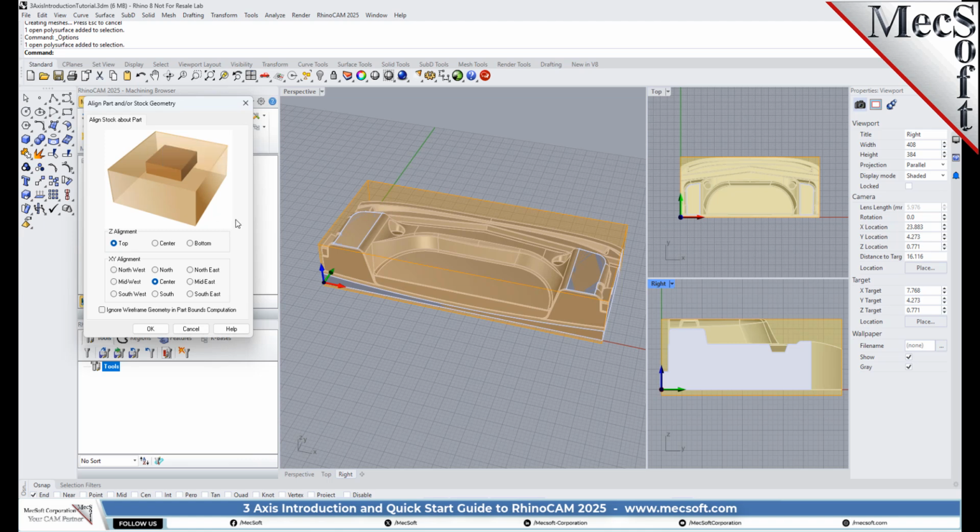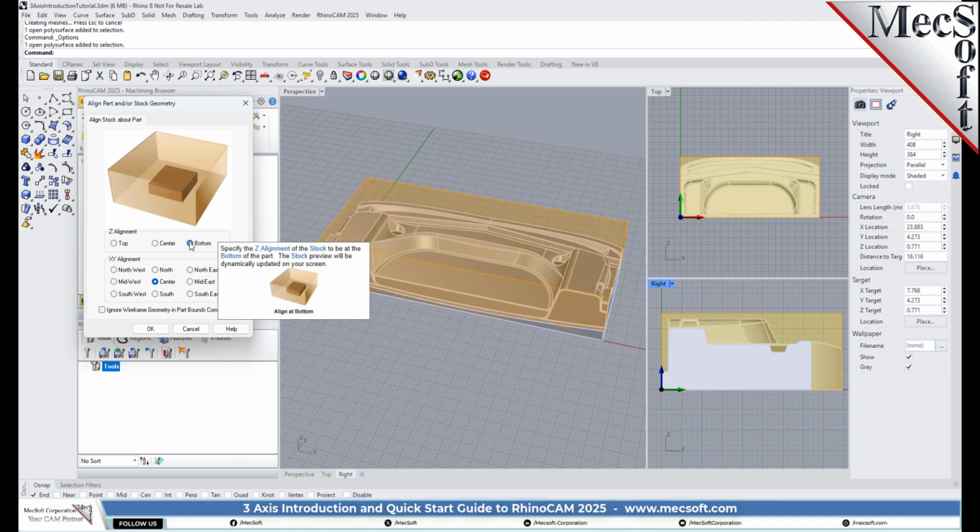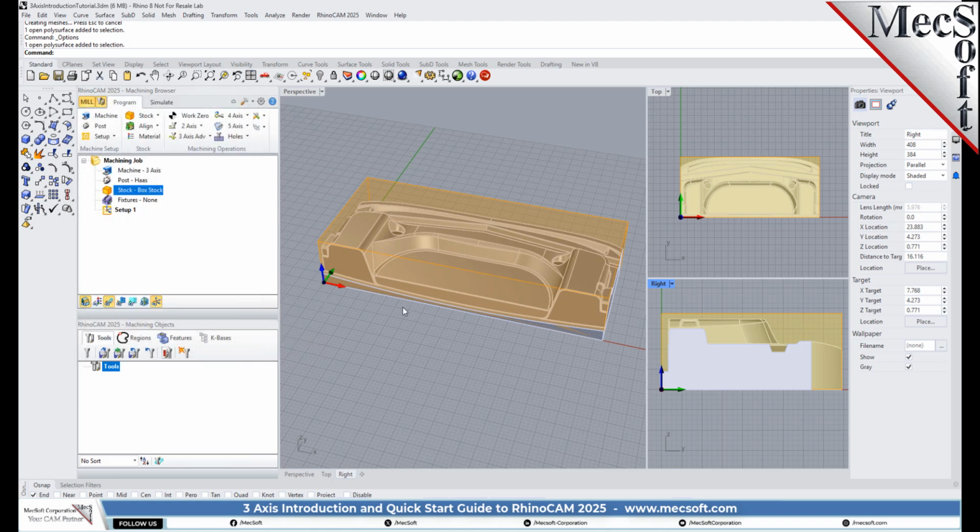Since the base of the part is nice and flat, we want to align the stock flush to the bottom of the part. So for Z alignment, we select Bottom, and for XY alignment, we select Center, and then pick OK. The stock is now aligned flush to the bottom of the part in the Z-axis and centered in the X and Y axis. Next, we'll set the material for the stock geometry.